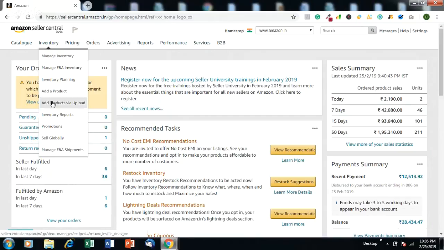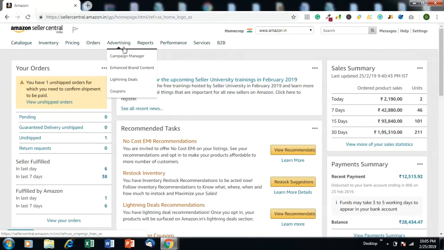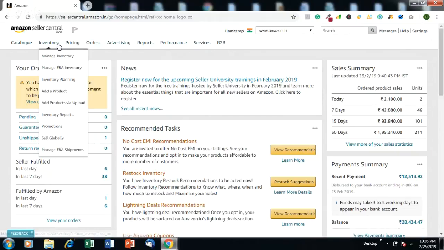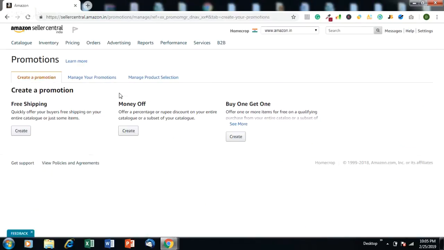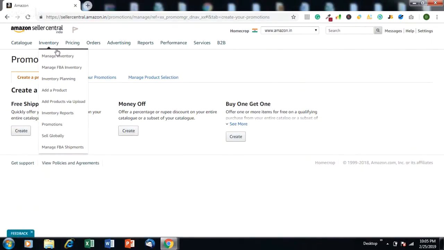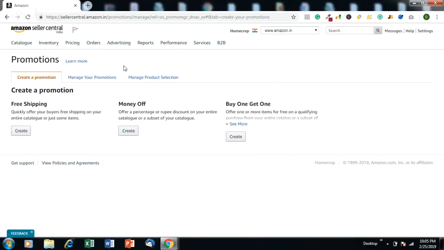Just keep in mind that this promotion you may see on your US Seller Central account under advertising itself, but as we're in India, it shows here under the inventory tab. It's not supposed to be the inventory. In India it is there in the inventory, but ideally it should be under advertising. But it is under inventory. That's okay. That's not a problem.